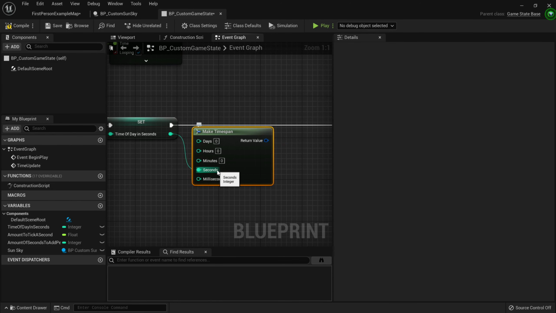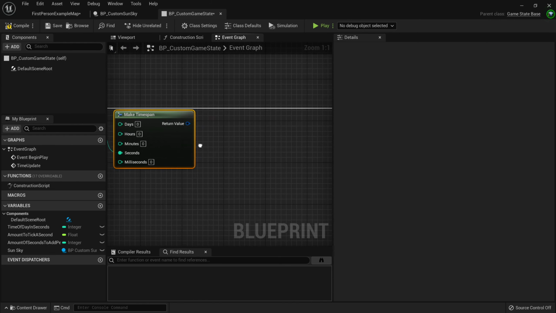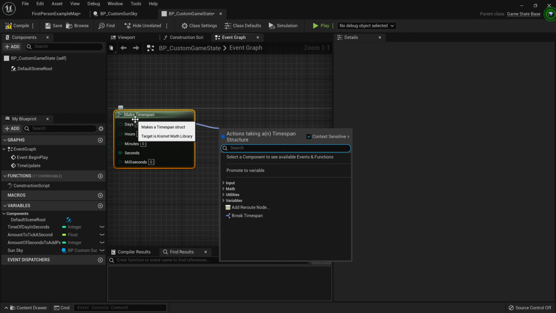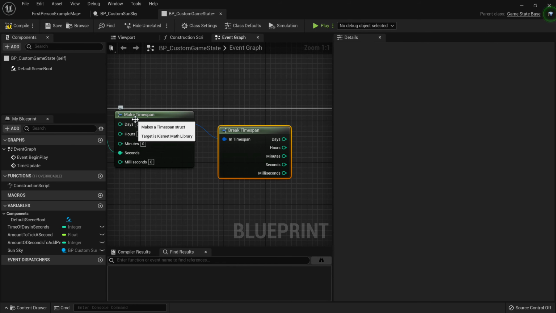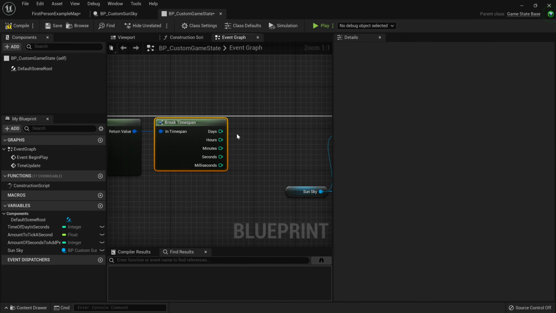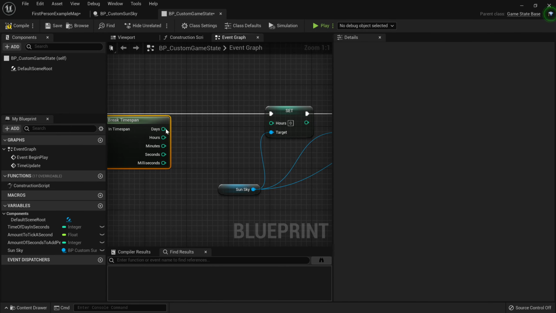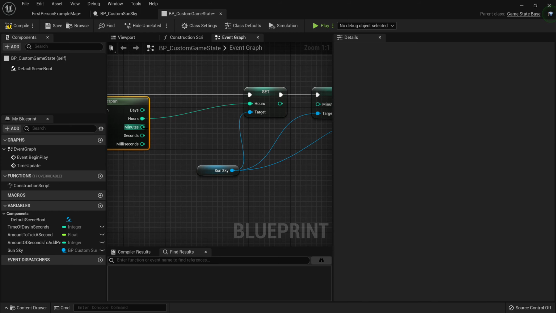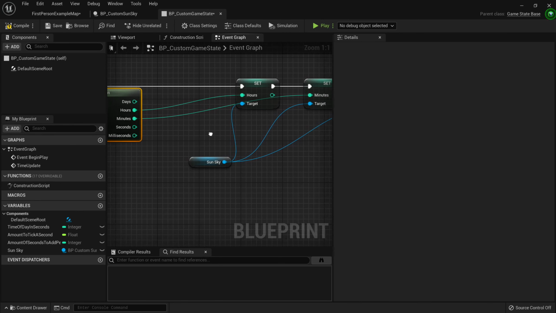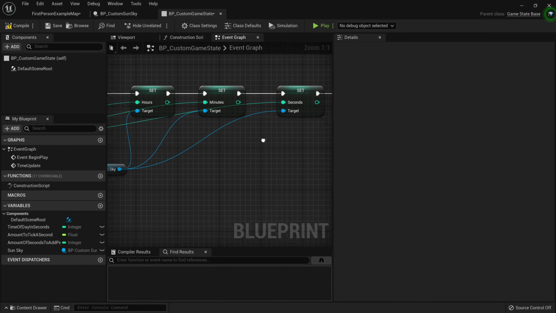Now what this will do is it will take every single second, and if seconds reach 60, then it will actually increment minutes, and if minutes reach 60, then it will increment hours. So it converts seconds into a perfect time span, which is what we need. So this return value, we'll just go ahead and break it. Break time span. Now we have it as multiple separate values. So hours will go to set hours, minutes will go into set minutes, and seconds will go into set seconds.